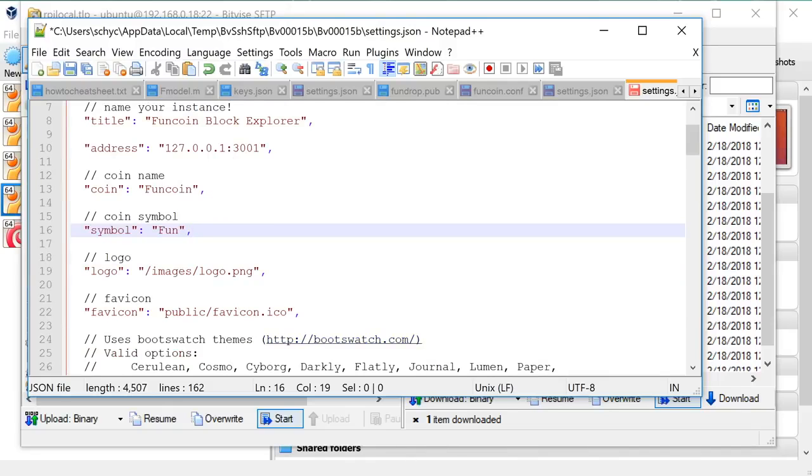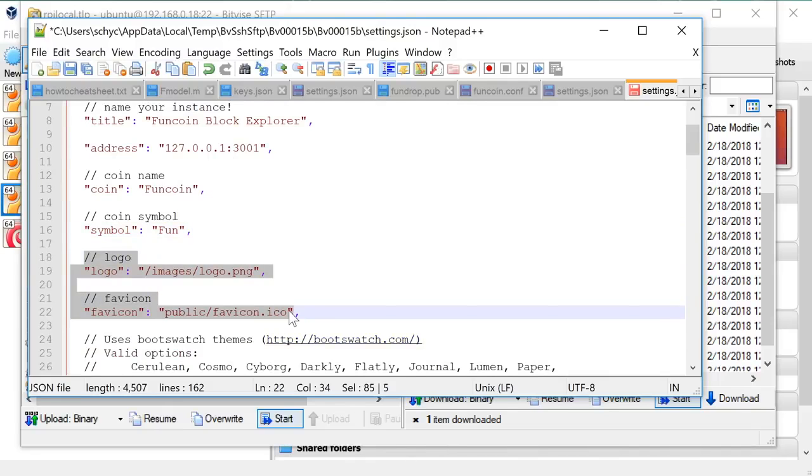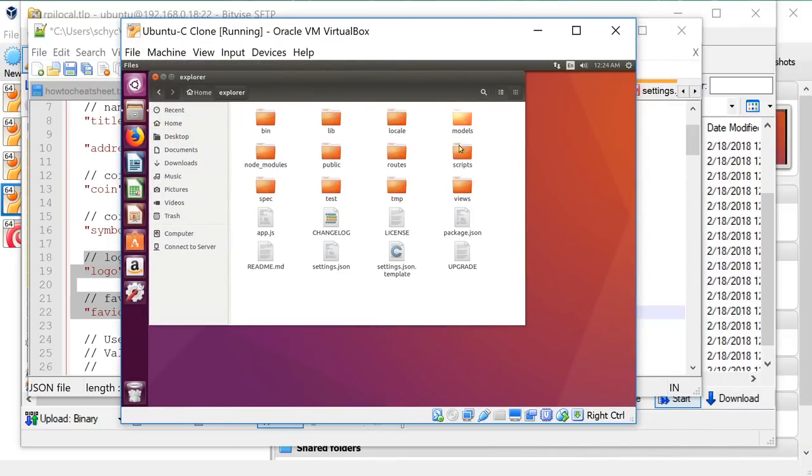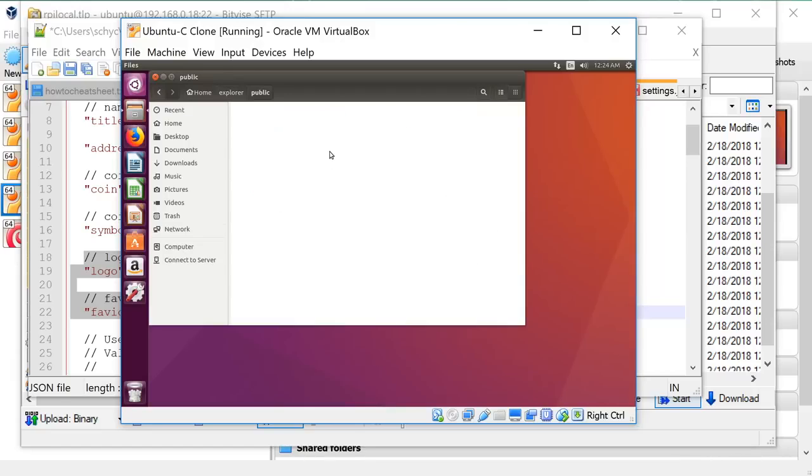Now this stuff right here is for the images that will appear on the Block Explorer's webpage. You can find these images. I'm going to actually use the VM's desktop to show you where to find them because it's probably a little easier. So you go into Explorer and you'll see them over here in the public folder.